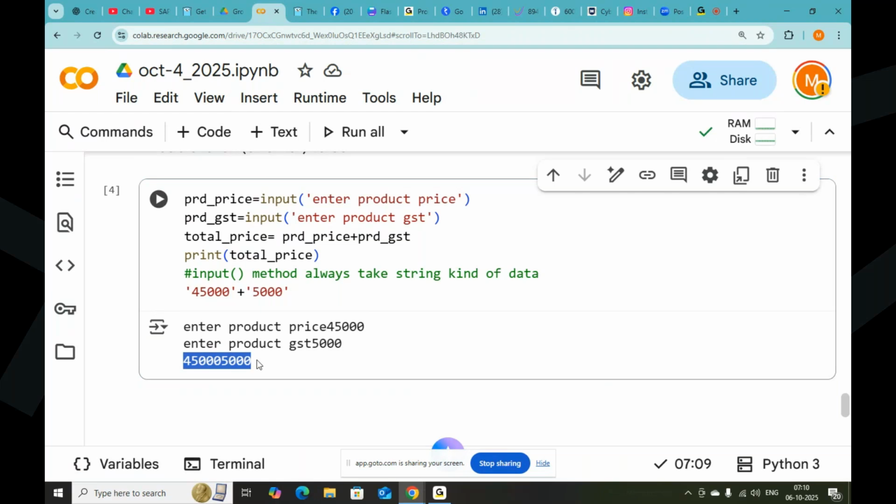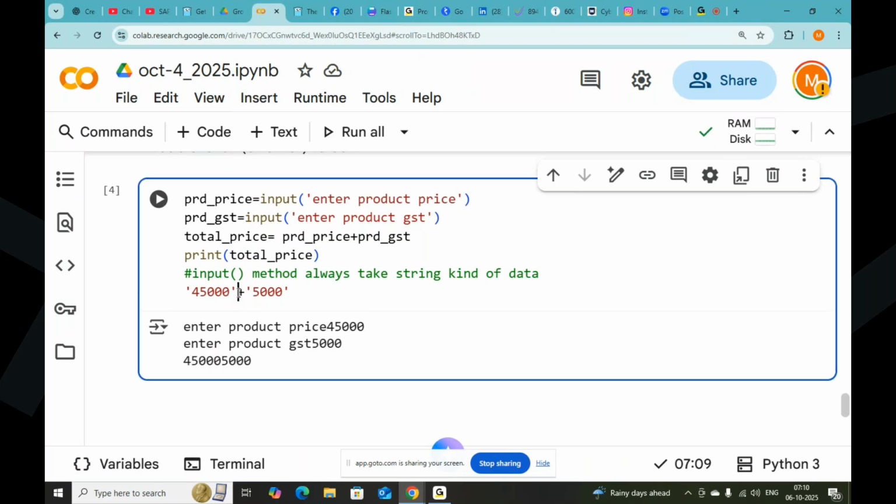But my requirement is that I want the arithmetic operator. See, plus has two behaviors. When plus works with strings, it works as the concatenation operator. When plus works with numerical values, maybe a float or an integer, it works as the arithmetic operator. This time plus is working as the concatenation operator. That is the main problem. So how to rectify this problem?